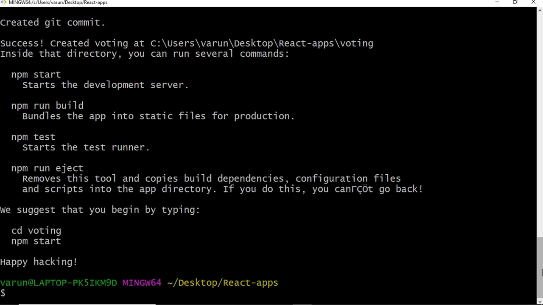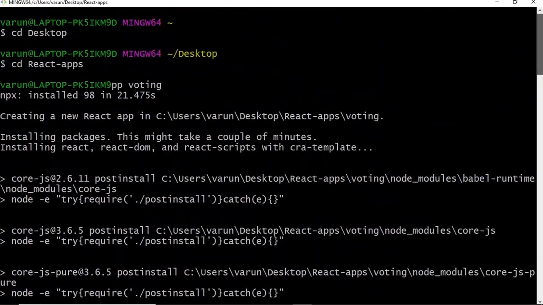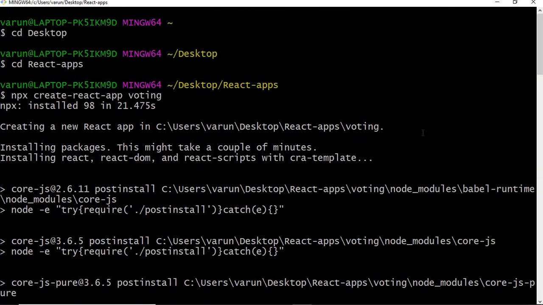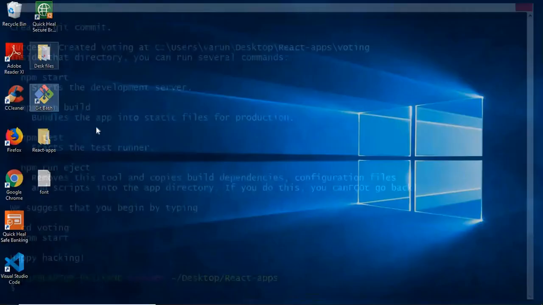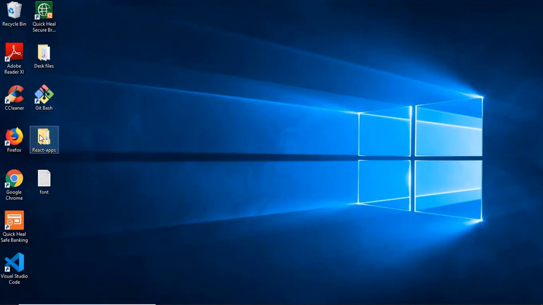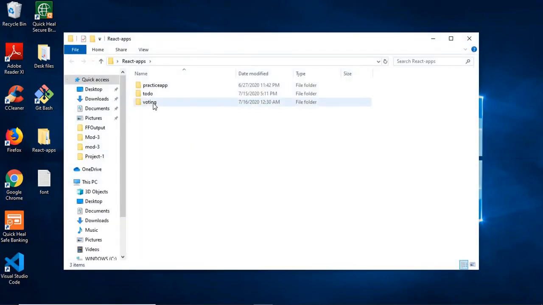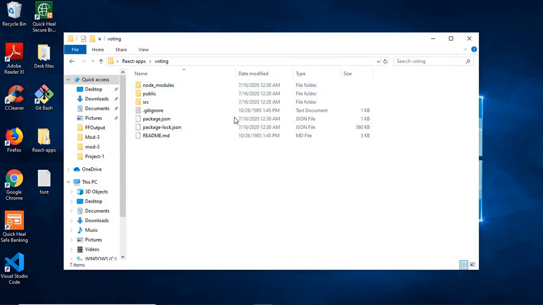This might take some time, a couple of minutes. There are a lot of things to install, and it has finally been installed. Now we can close this and go to React apps, and when we look it up, the voting folder is right here in our React apps folder. That's where I wanted it to be.